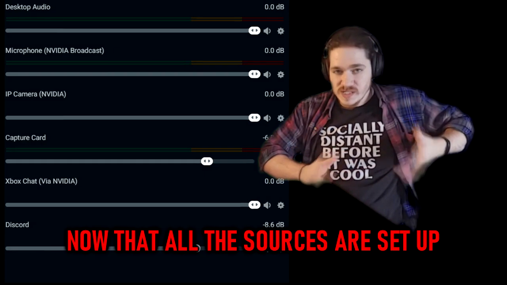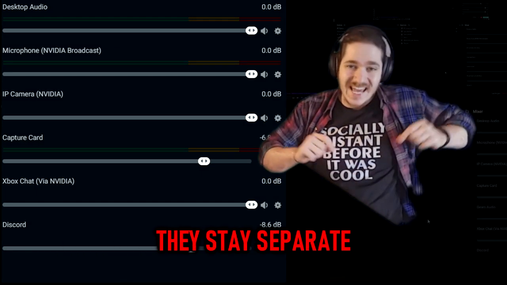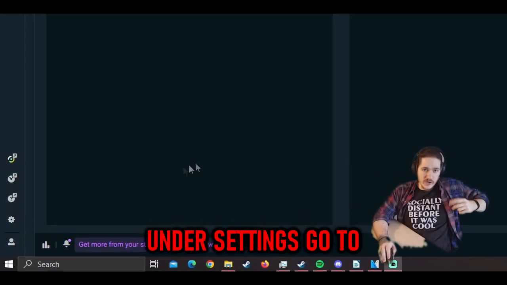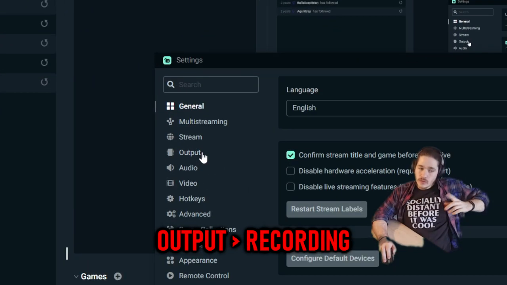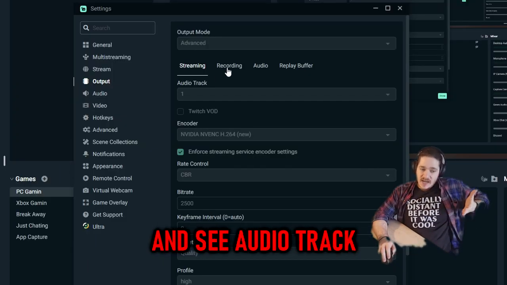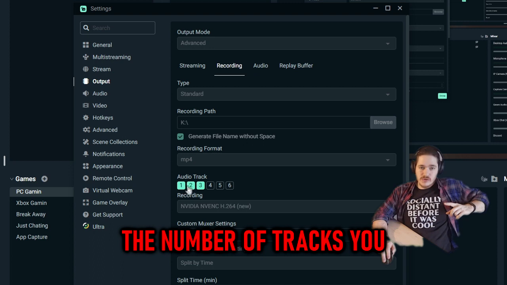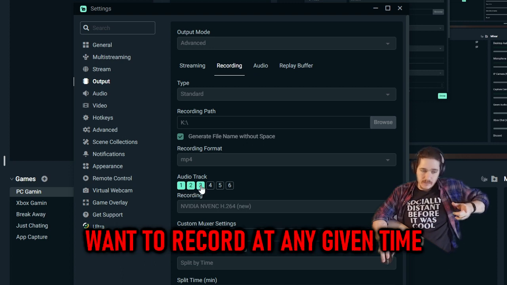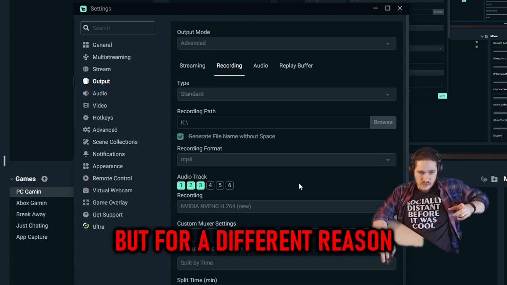Now that I had all of the sources set up, here's how you make sure that they stay separate. Under your settings, go to Output, Recording, and see the audio track. Here you want to highlight the number of tracks you want to record at any given time. We'll be coming back here, but for a different reason.